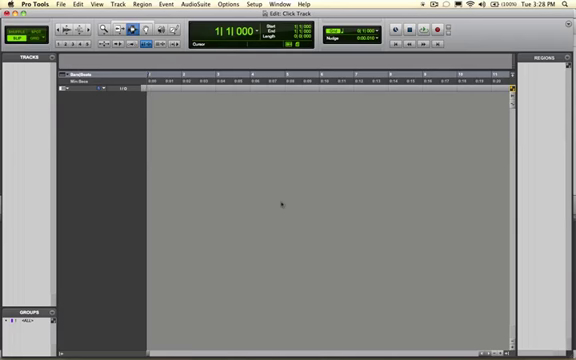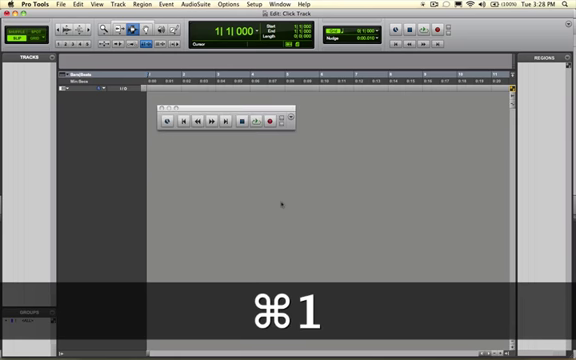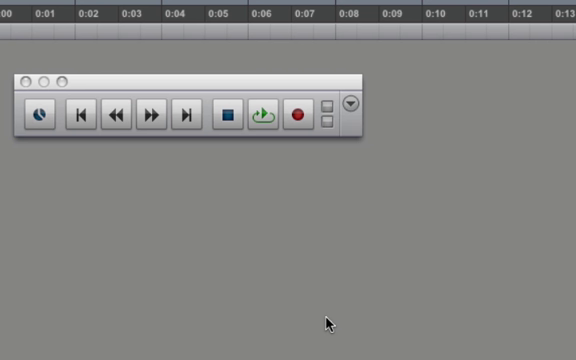Let's talk about creating click tracks. This is one of the most fundamental aspects before you start going into record in Pro Tools. To set up a click track properly, go into your transport with Command numeric 1. Again, I want to stress that's numeric 1.